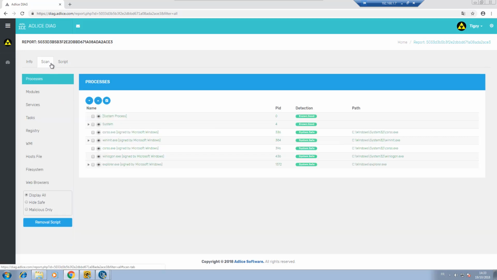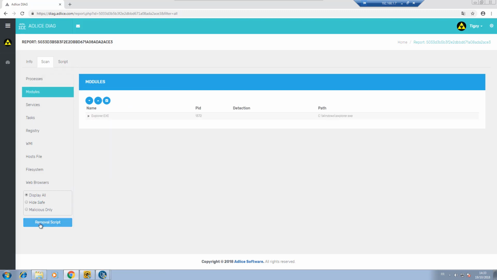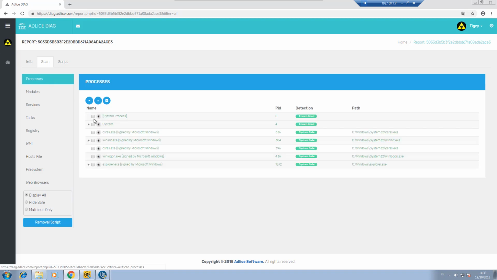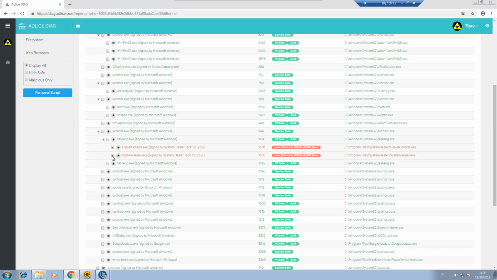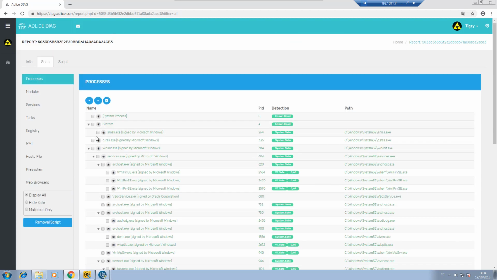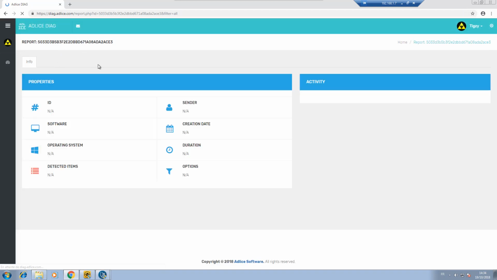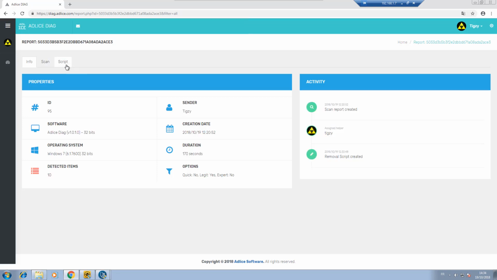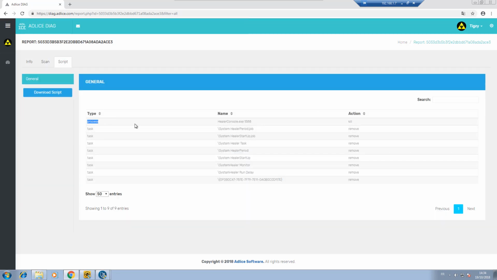Okay, if you need to edit that script, the only way to do it is to create another one. Like, for example, if I want to add this, no, remove this, I just need to recreate it. And you will see there's only one process now in the script.